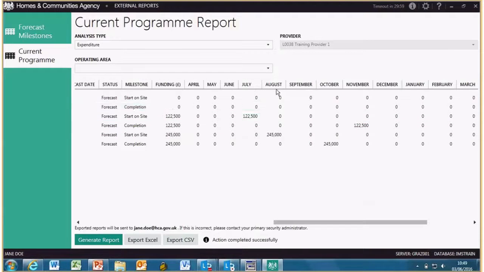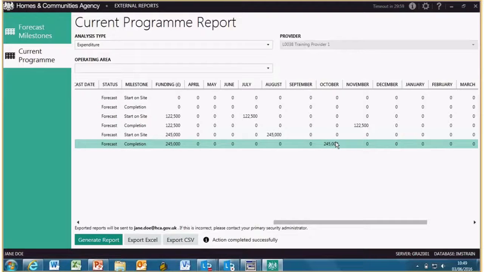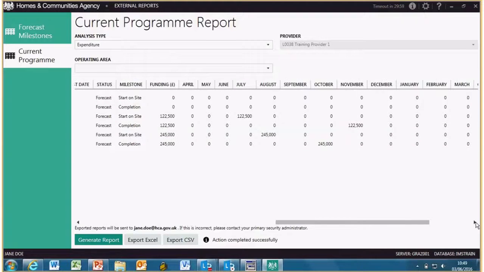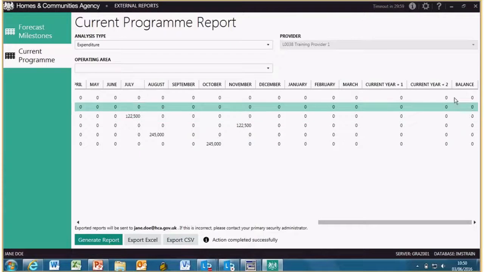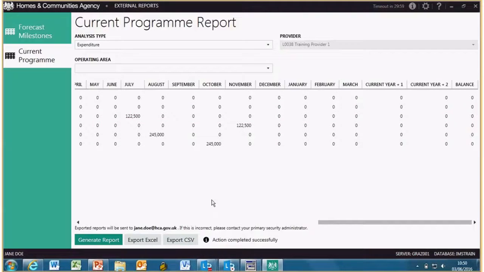And similarly with Scheme C, which is the bottom two, it starts in August and the payment is there, and it completes in October and the payment is shown there. If they were completed in future years, obviously it would appear at the end 2 columns.